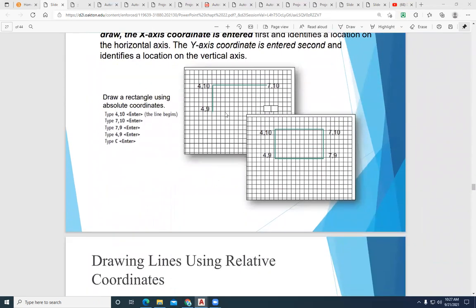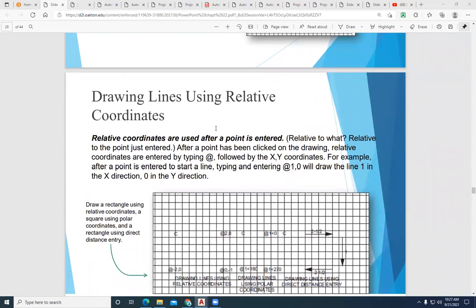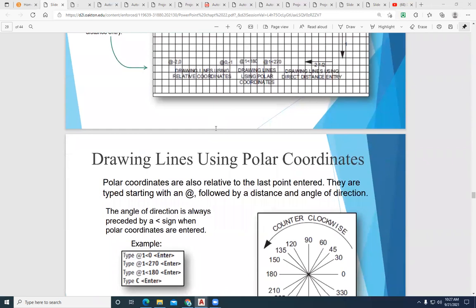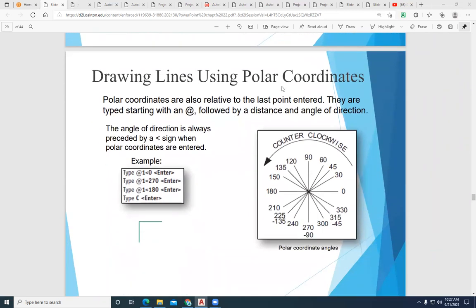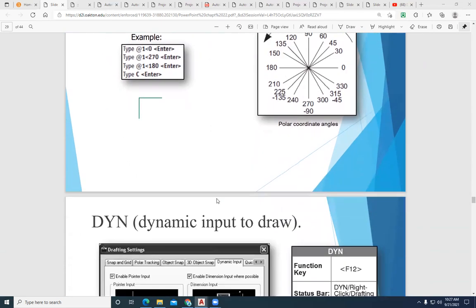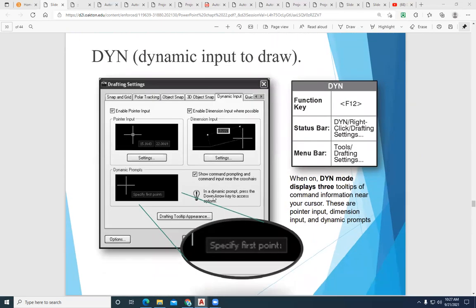So as we go through, they talk a little bit about absolute coordinates, relative coordinates. Best way is to just use polar. You turn on the polar button, you get the green tracking line, and then all you do is tell it how long it needs to be. You don't have to do this at 1 inch angle zero, at 1 inch angle 270. That's how it used to be back when all the engineers were doing CAD.